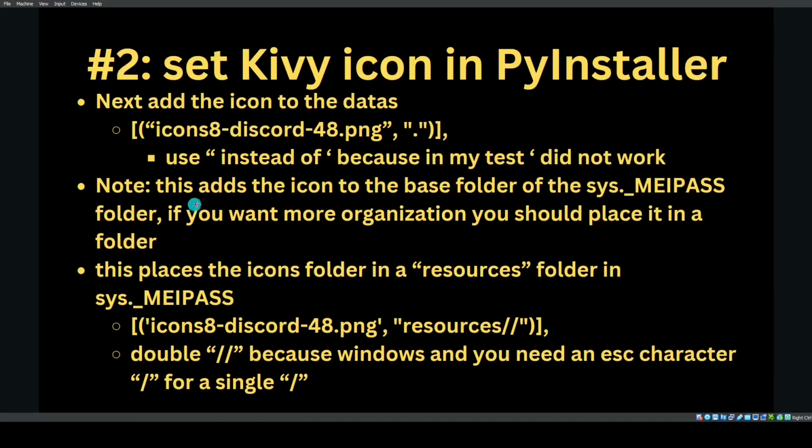And then note, this adds the icon to the base folder of the sys._MEIPASS folder. If you want more organization, you should place it in another folder. So this places the icons folder in a resources folder in sys._MEIPASS. So double quotes, icons 8 discord 48 png, double quotes, resources, then double slash.